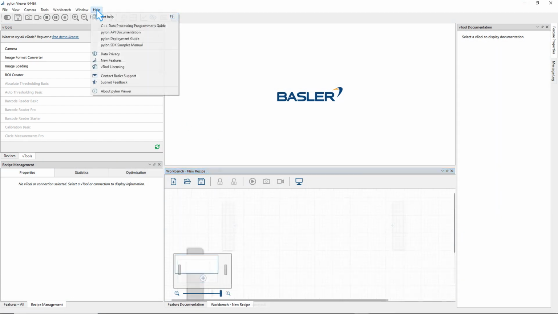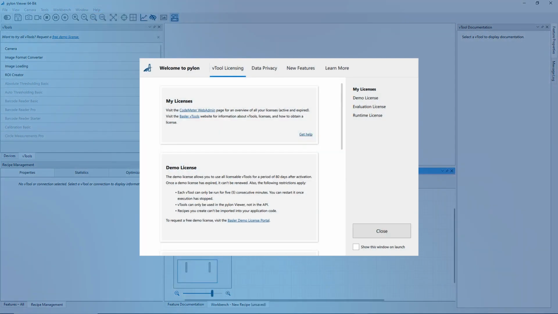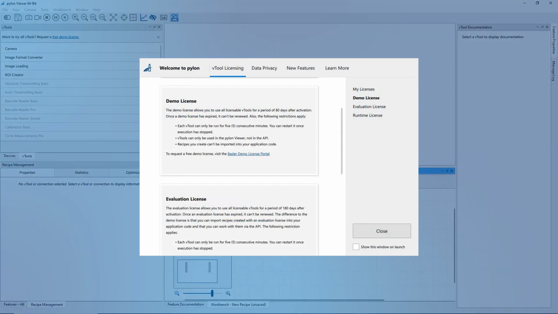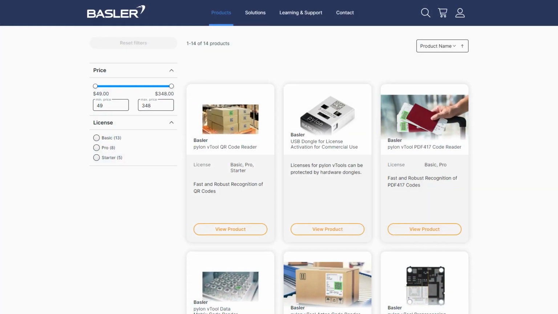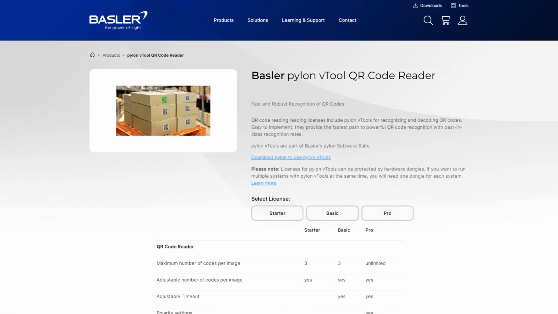For an overview or to request a free demo license, click Help and vTool Licensing or use the top link within the vTools pane. Visit baslerweb.com/vTools for a simple overview of licensing models. Each vTool has a combination of tiers, Starter, Basic, and Pro, to match your needs and budget without sacrificing quality or performance.